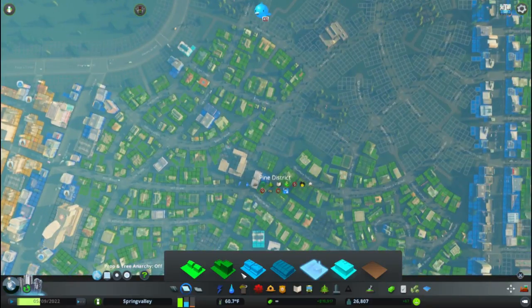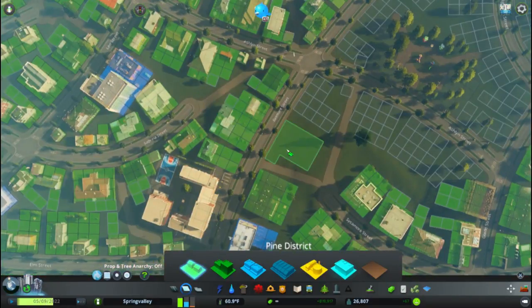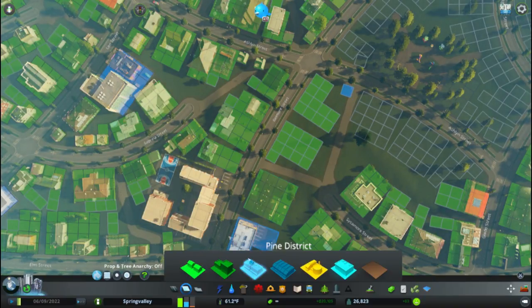Alright, the station is in, and once again you can see that we have a high demand for residential and commercial, so let's get those in now.